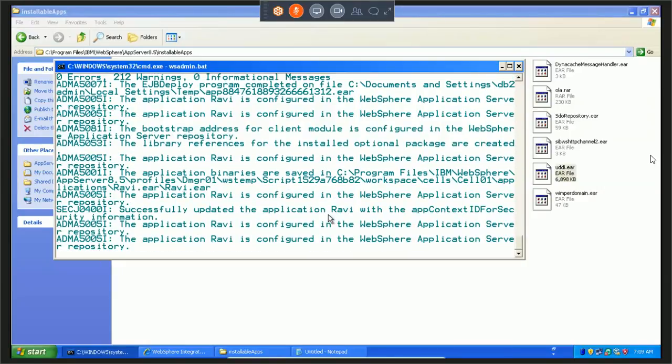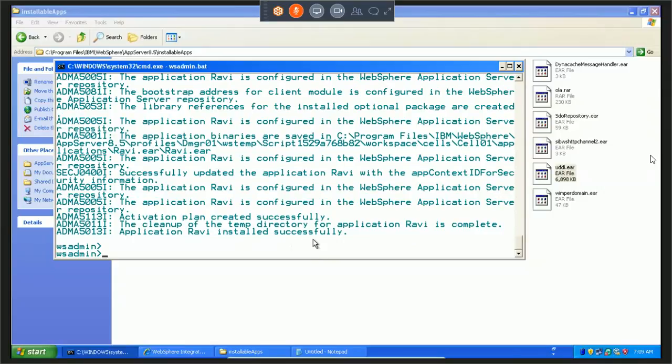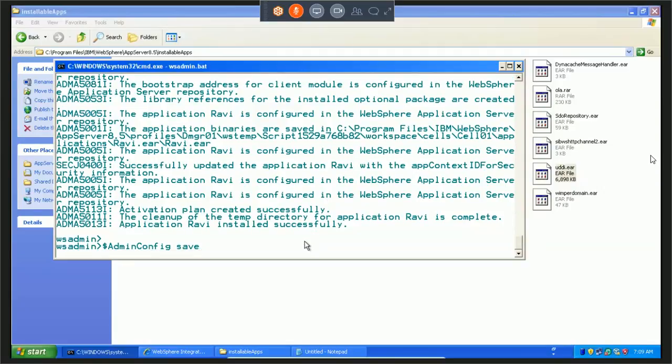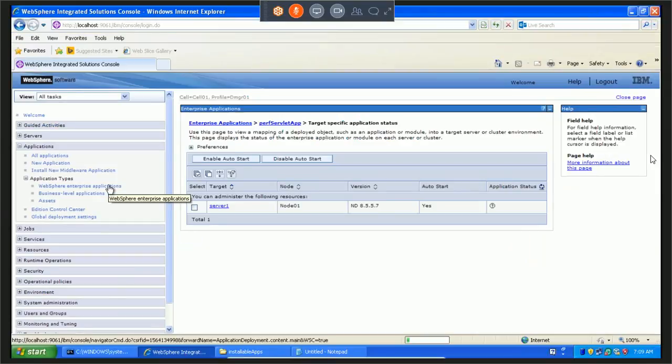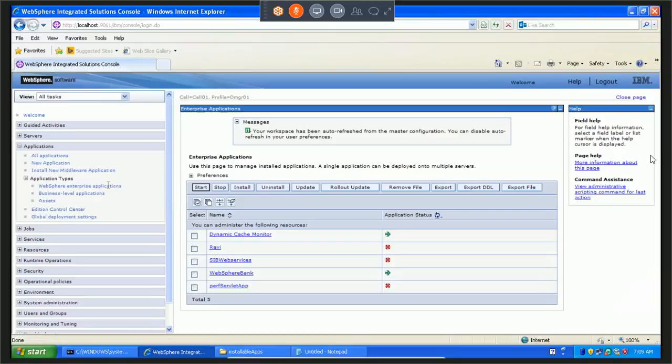Install interactive. See? Success. Save and go to console. You see in console you can see Ravi. Application name can be anything. Okay, context root must be as part of the EAR. So that's it. These are all the different ways to deploy an application. In organizations also we do it like this.